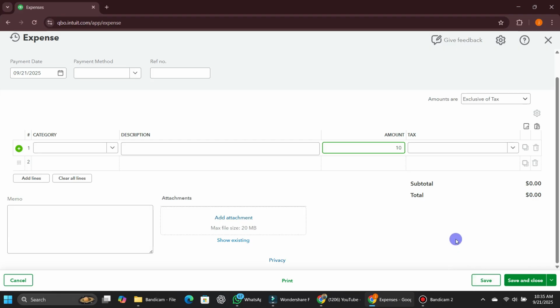You can do the same steps in QuickBooks Desktop, as well. The process is similar in both QuickBooks.